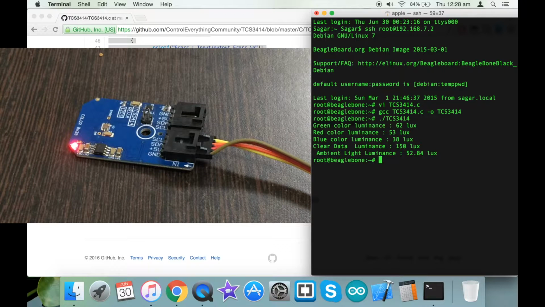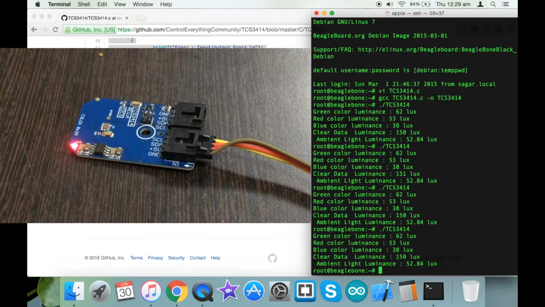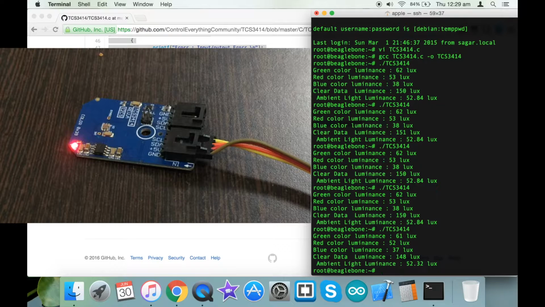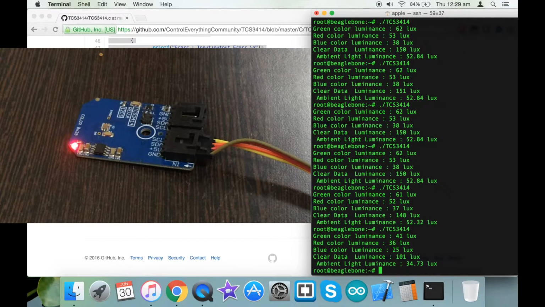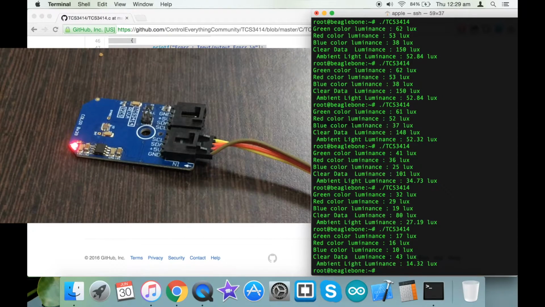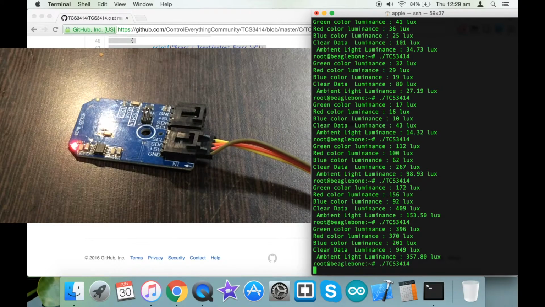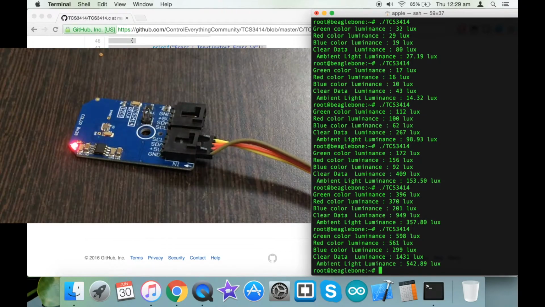You can see the green, red, blue, clear data and the ambient light luminance, and it's almost constant as I'm running the command again and again, because there is no interference regarding the intensity of light falling onto the sensor. But when I bring some object or interference onto the sensor, you can see the decrease in the luminance for all the values for RGBC and the ambient light luminance. But when I bring some light source over to the sensor, you can see the increase in the values for RGBC and the ambient light luminance, which is reflected onto the screen. So this is how the sensor responds.